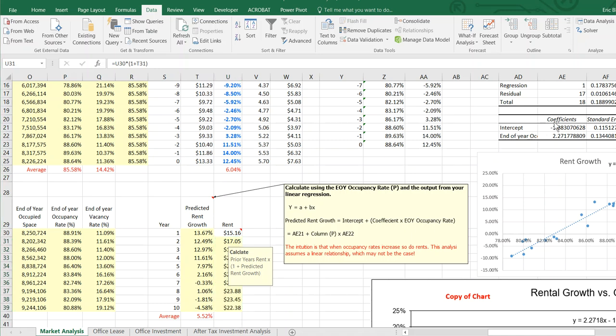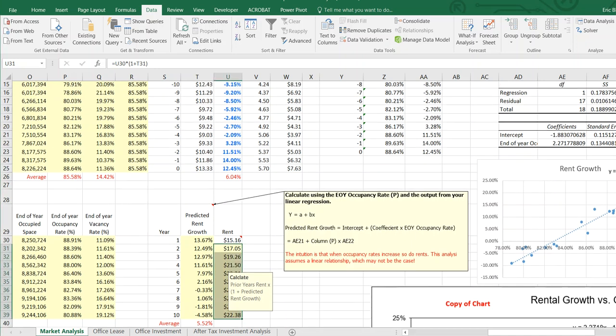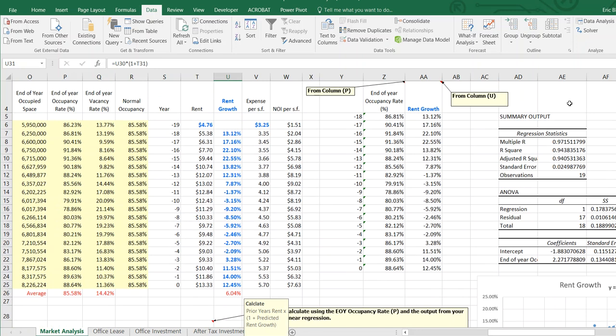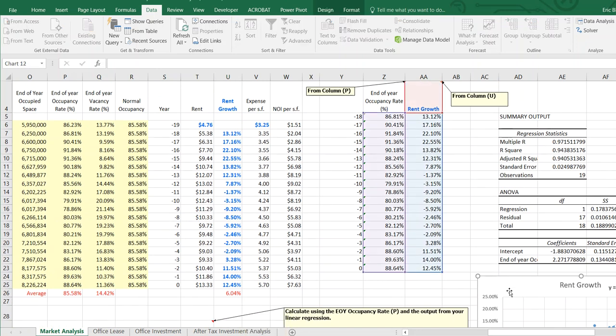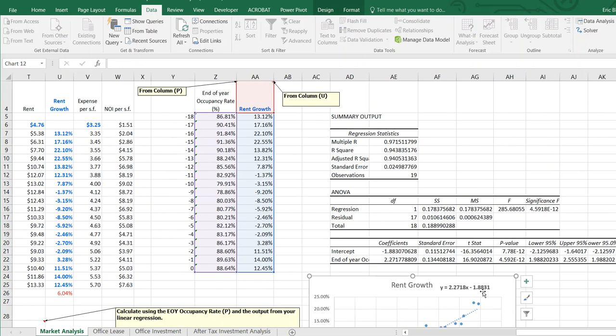So be sure to run Excel's data analysis to run your regression model and paste your output, and then do your links and include a chart with a trend line. And again, that trend line gives us the same coefficients as we would have with our data analysis.